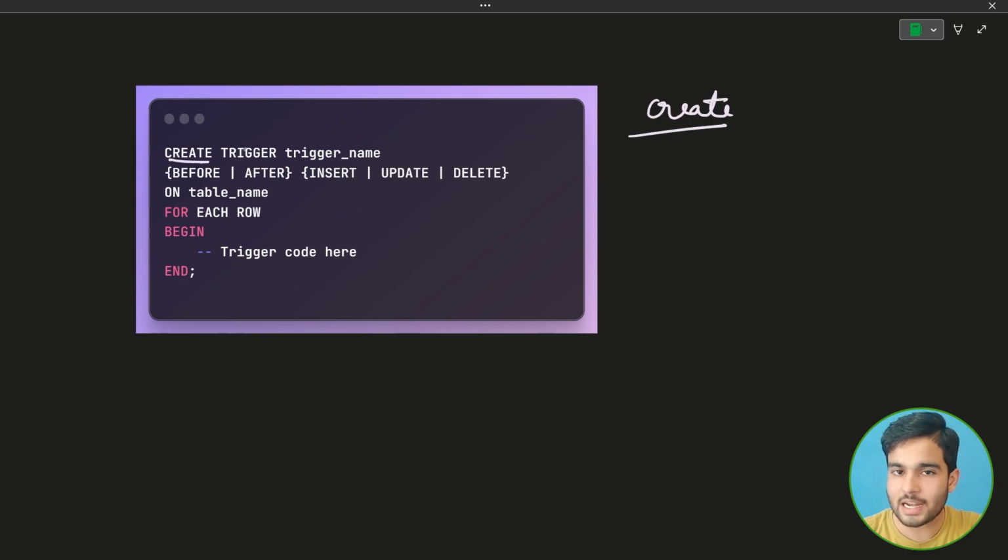So for creating triggers also we will use create, and for what you want to create, we want to create a trigger, so we will have to type trigger, and then give the name of the trigger for the identification of it. Then we will have to give the before or after keyword.